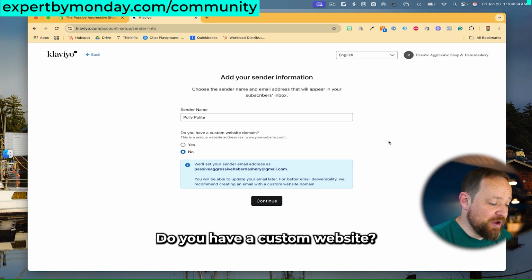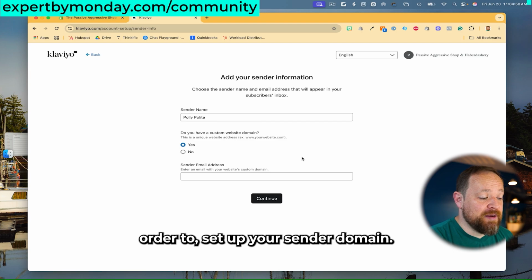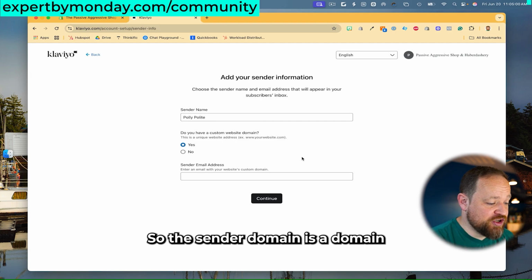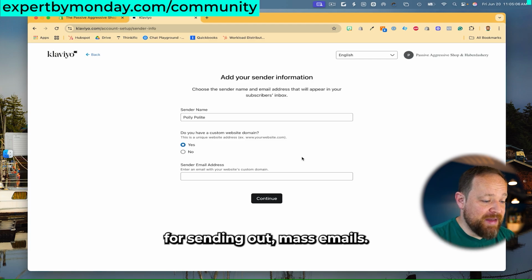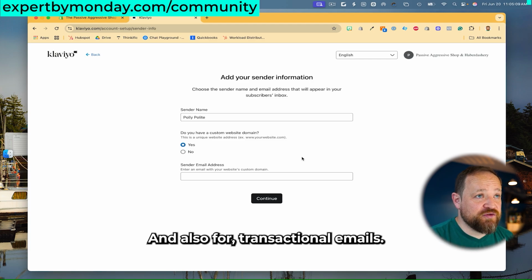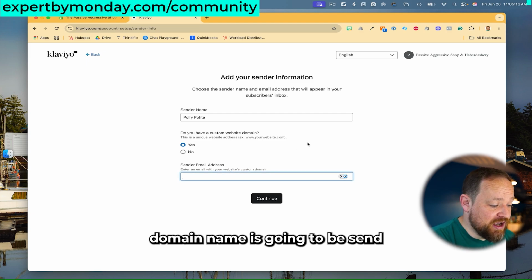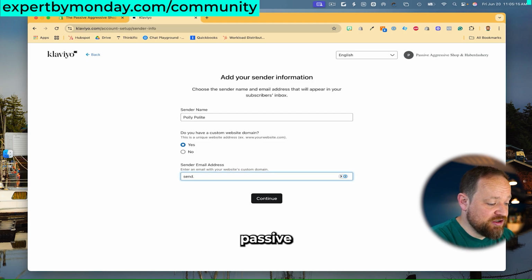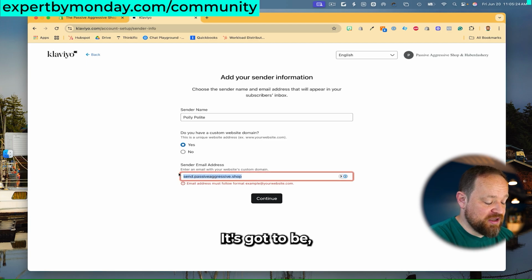Do you have a custom website? This is the next step you're going to need to do in order to set up your sender domain. A sender domain is a domain that is specifically designed for sending out mass emails and also for transactional emails. So the sender domain name is going to be send.passiveaggressive.shop.